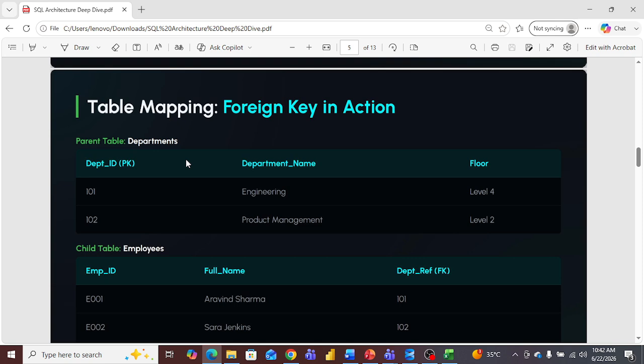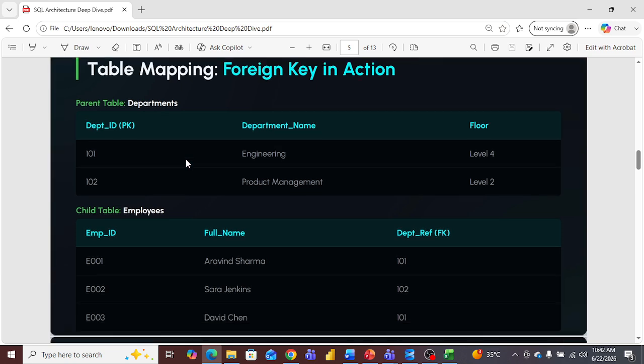I have also created this one. Actually, I created it only last day. I want to explain this in a better way because a lot of people get confused here. So here is a parent table. The parent table has department ID, department name, and the floor. So we have to map it like a foreign key. Then the child table has employee, full name, and department. Here department ID is a foreign key.